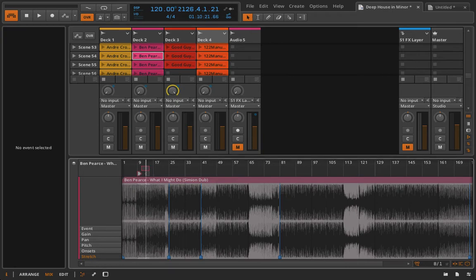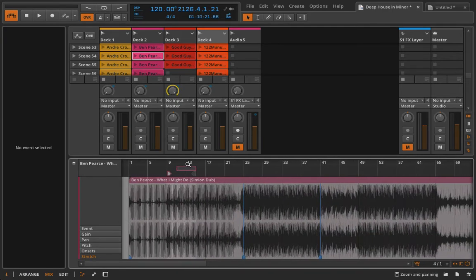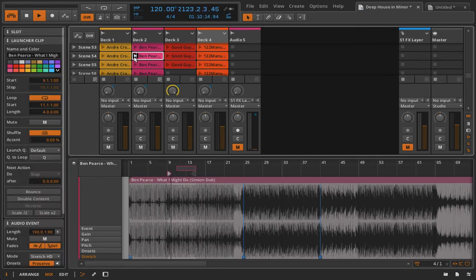So for example, let's say I want to play this back. You're not going to hear any audio because I think everything is turned down to 0 right now. But if I click play, you can see that we launched right from this 9 mark here, right from the 9th bar. And then we'll get into our loop and we'll be looping.